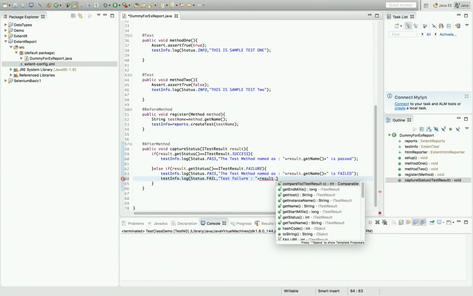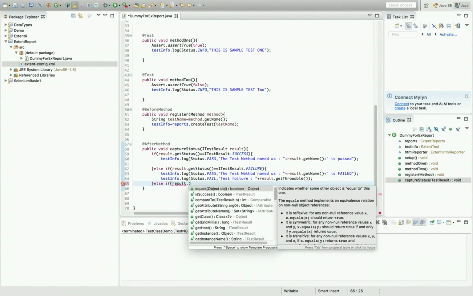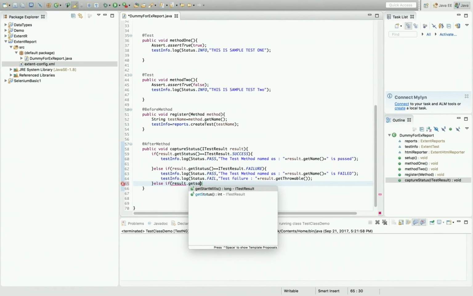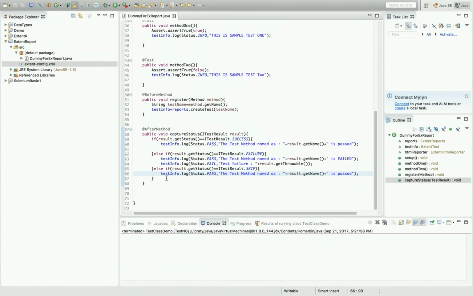results dot get throwable. Yes, this one. So basically this will be logging this. Else if test results get status is skipped. If it is skipped, then we'll just again get this information. So our fourth part also developed. It has been also implemented, right?